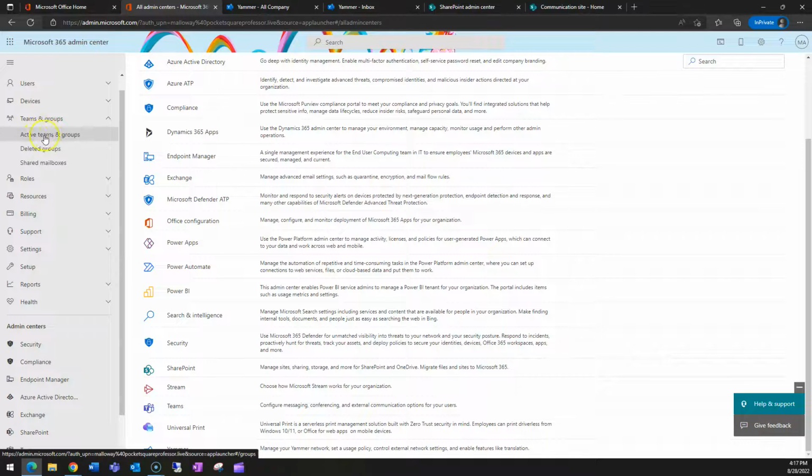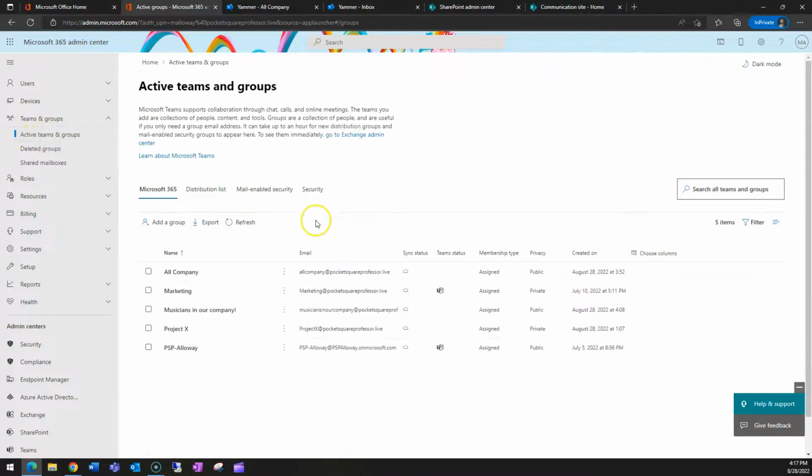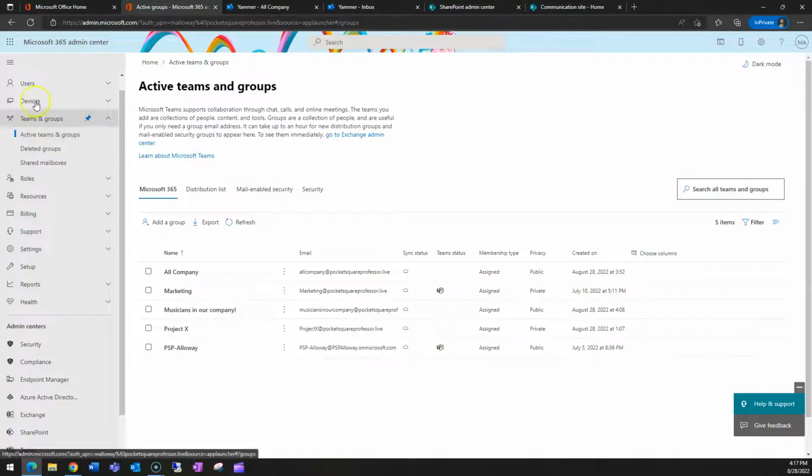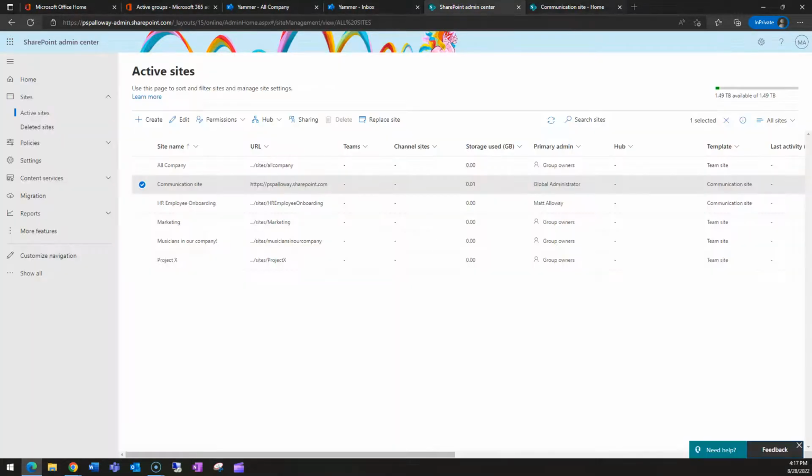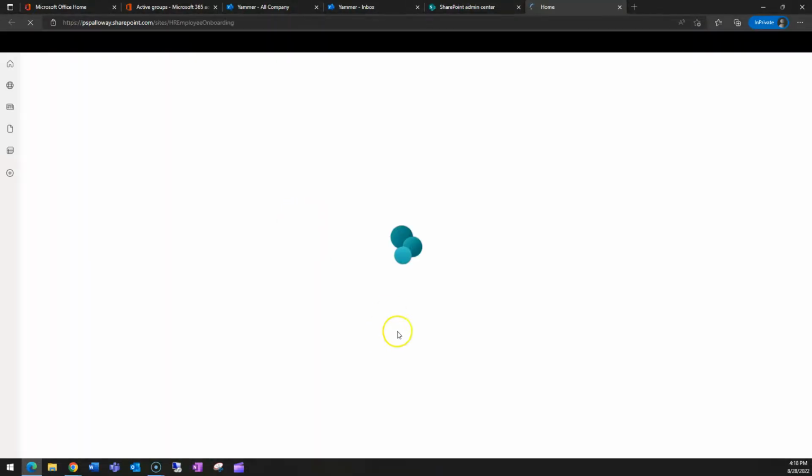So we can come under here where it says teams and groups. We can see active teams and groups, and we will see musicians in our company, Project X. We have this marketing one over here, which we've already created because we were doing the access reviews and access packages. We can see over here that this is Teams connected, but these aren't Teams connected. So again, there's a lot going on with it, of course, but let's go to the HR onboarding one and click on that here.